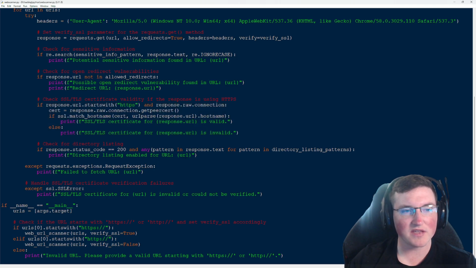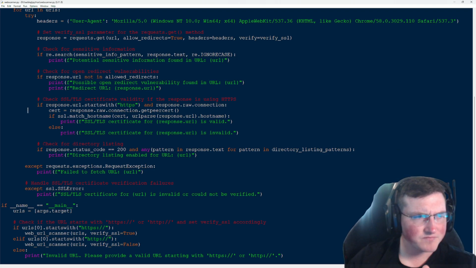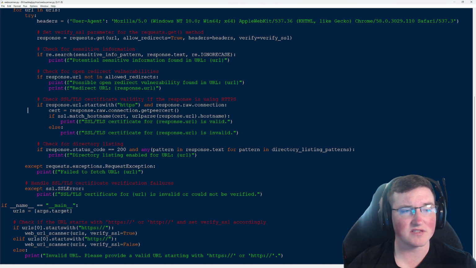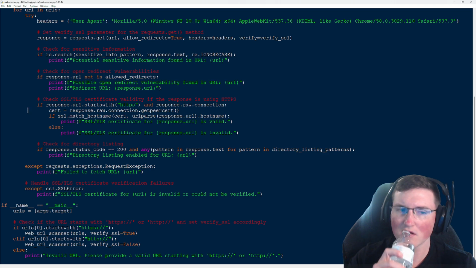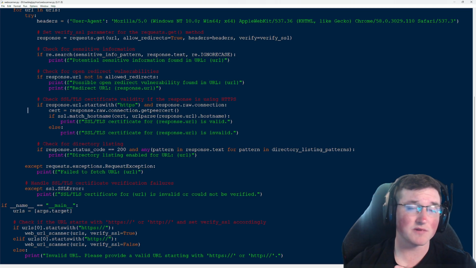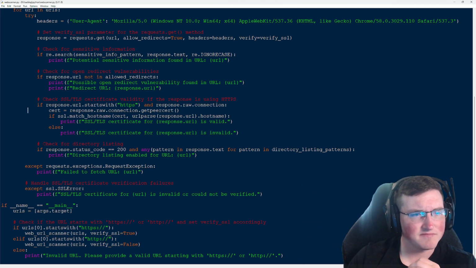So if you're having trouble with it, I would just comment this out and screw the SSL checks. Because it's not that big of a deal. You can go to a website very fast and see if it's using HTTP or HTTPS. You can also check the cert yourself manually, but keep in mind this is supposed to be for a large number of websites. Check for directory listings.